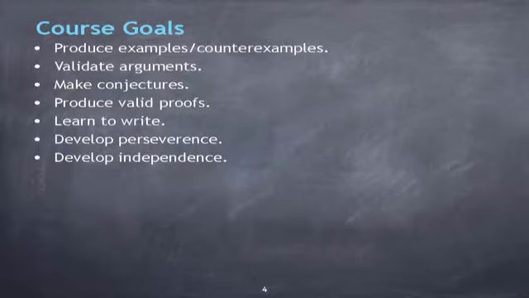And these other ones are really important to me. I really want them to develop perseverance. I want them to be able to persist and to develop independence. Despite the collaboration that happens, I think they do develop some independence.